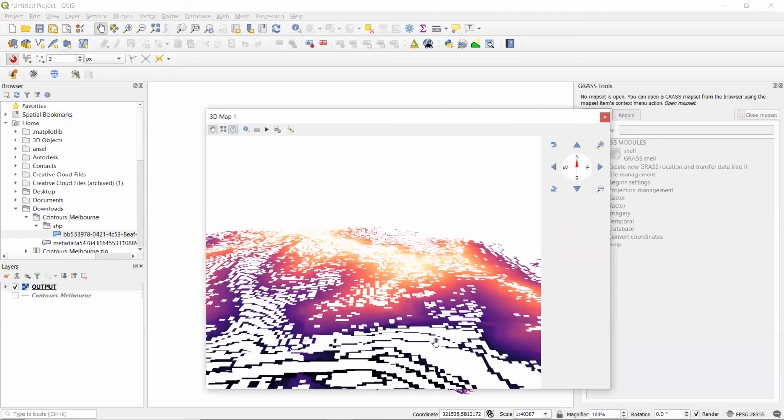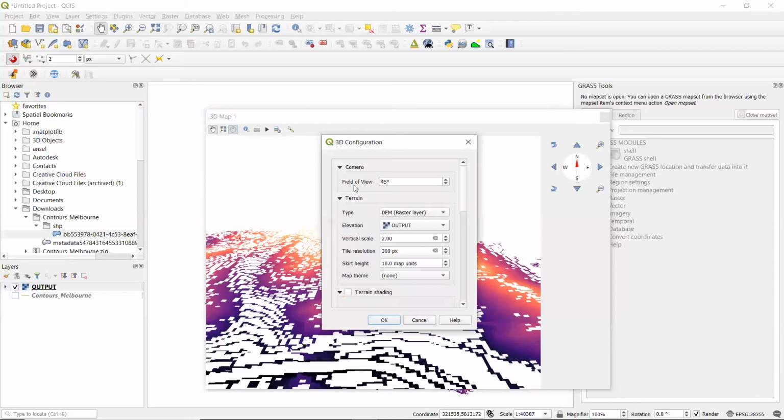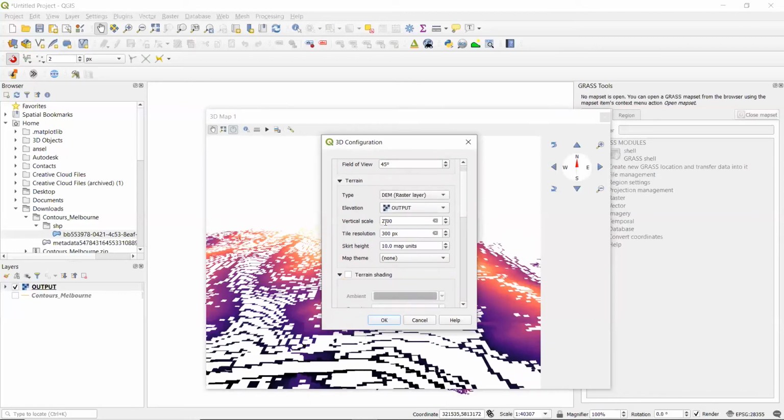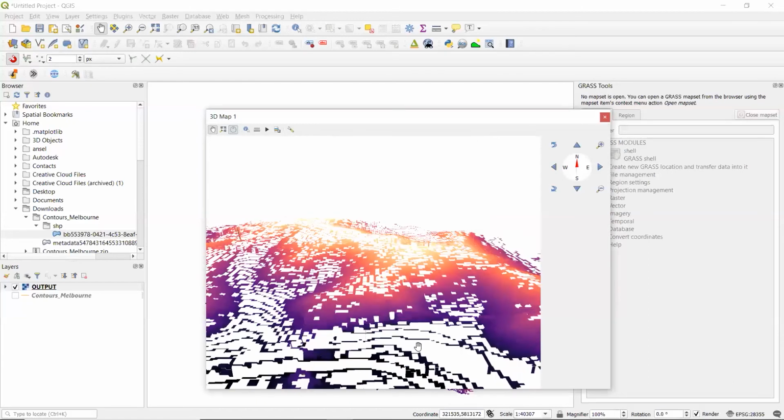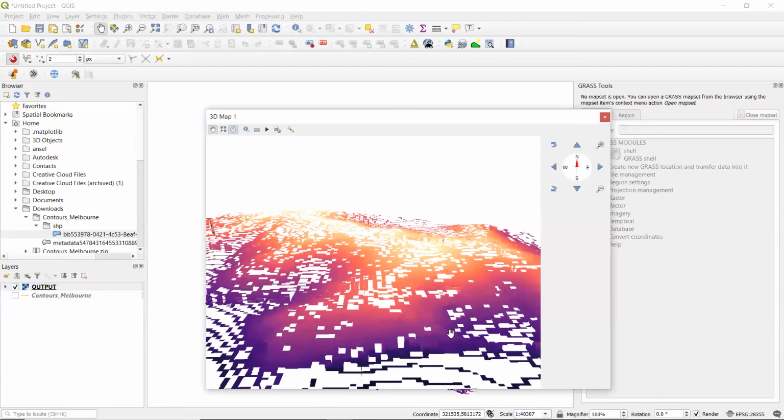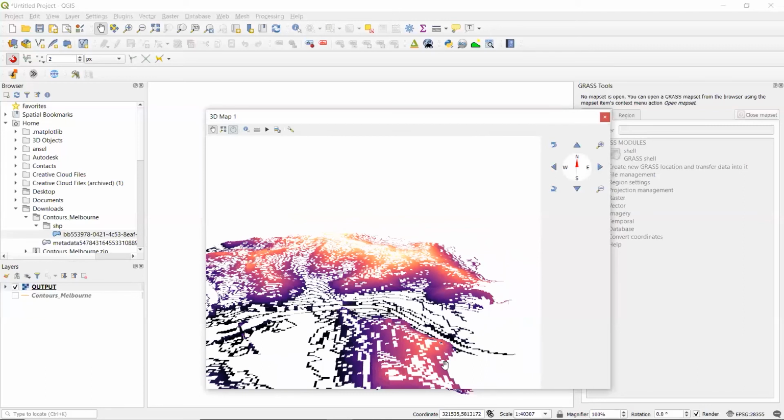If we want to accentuate our vertical projection even further, we can go back into our spanner configuration window and we can up the scale. And as you can see, that accentuates the scale even further.